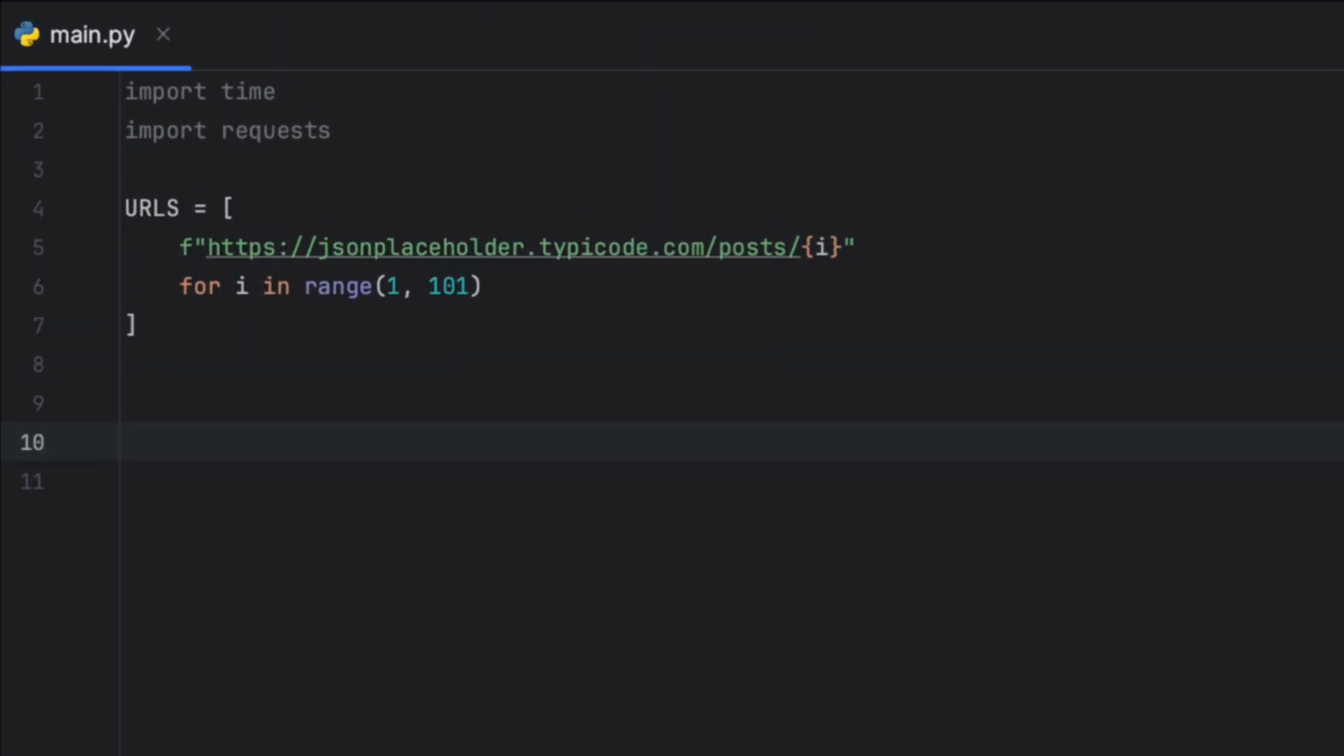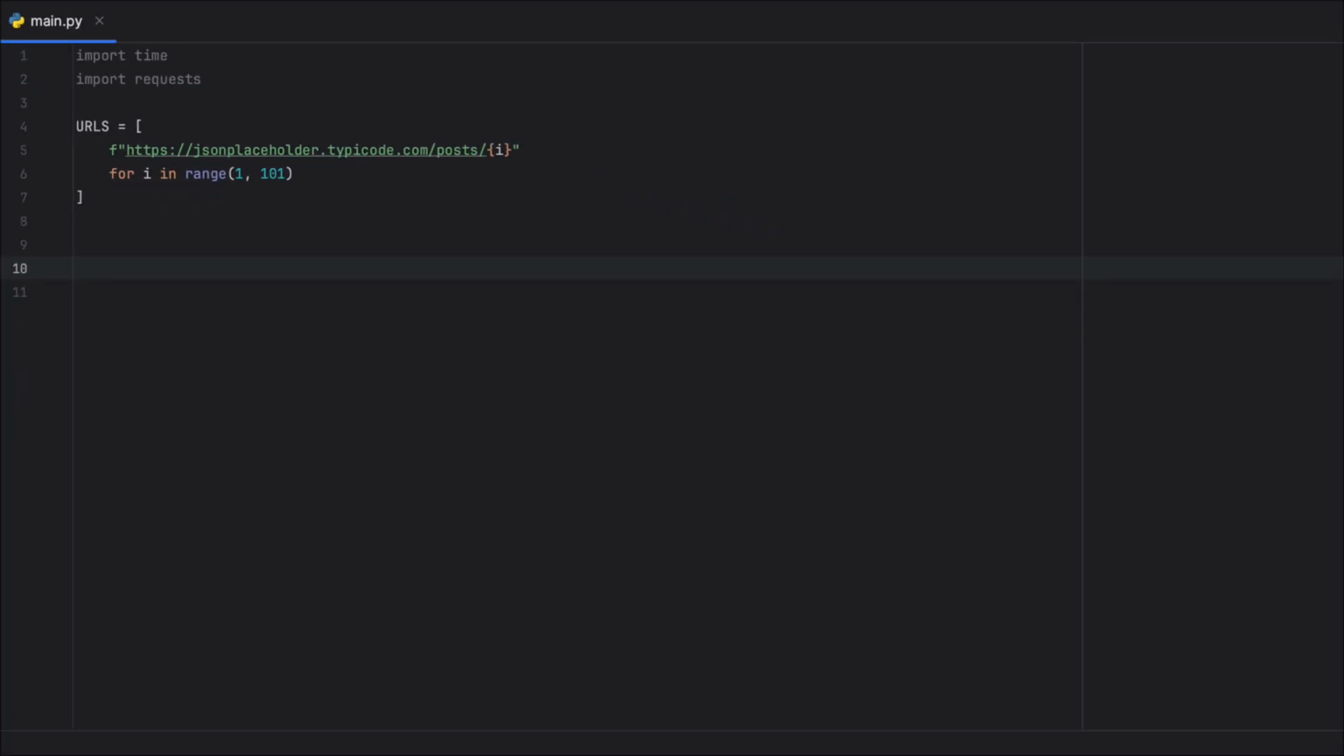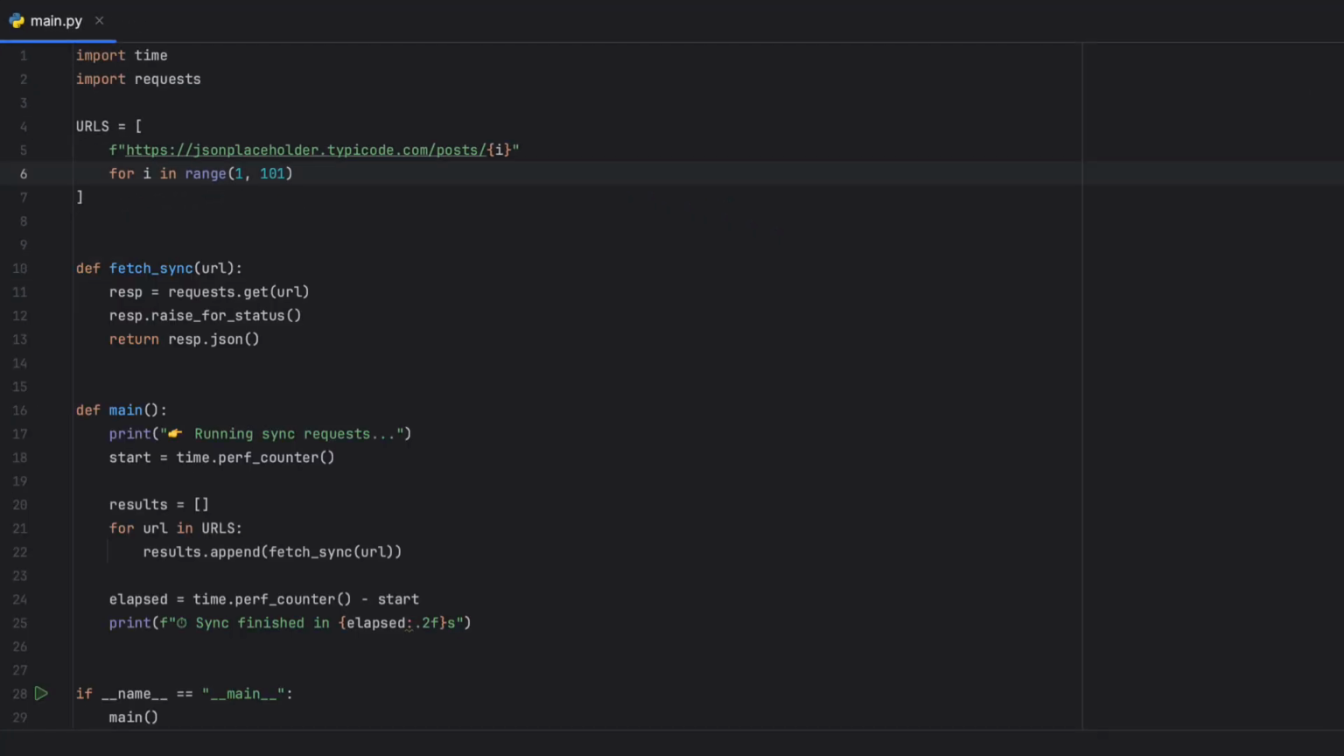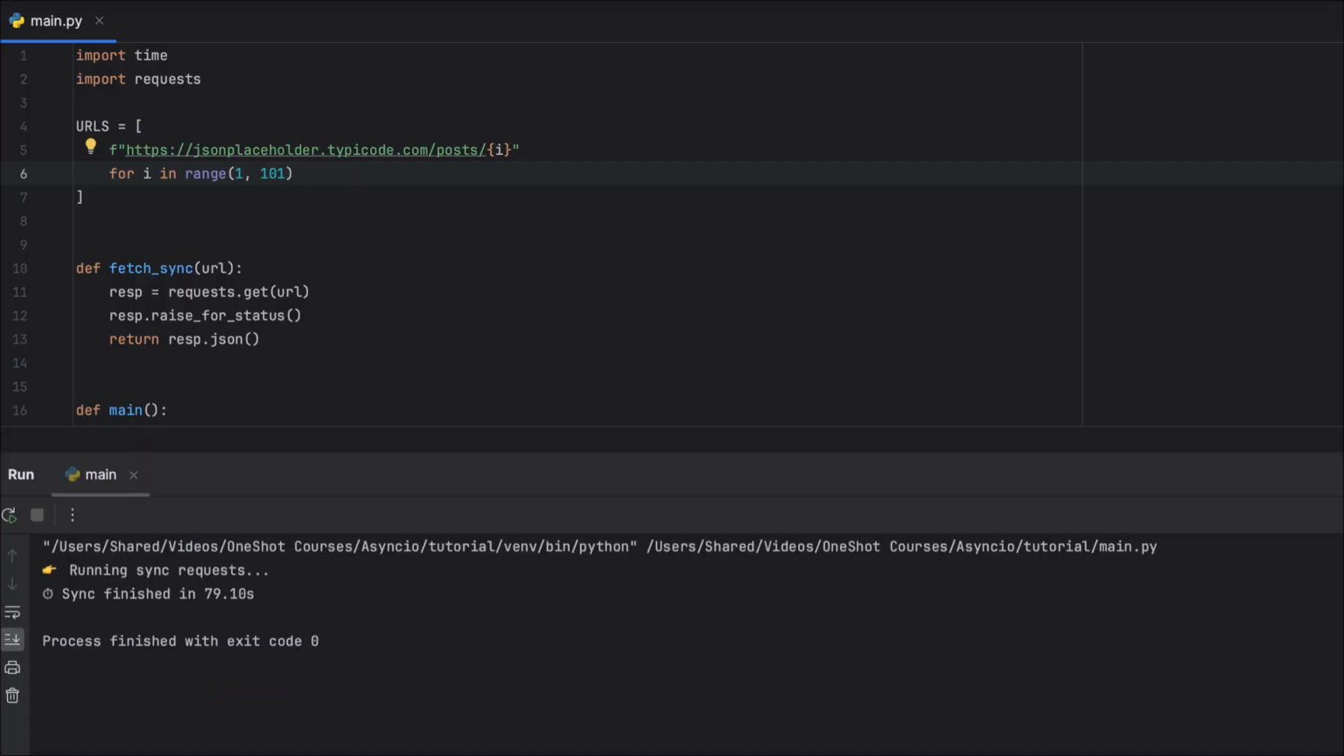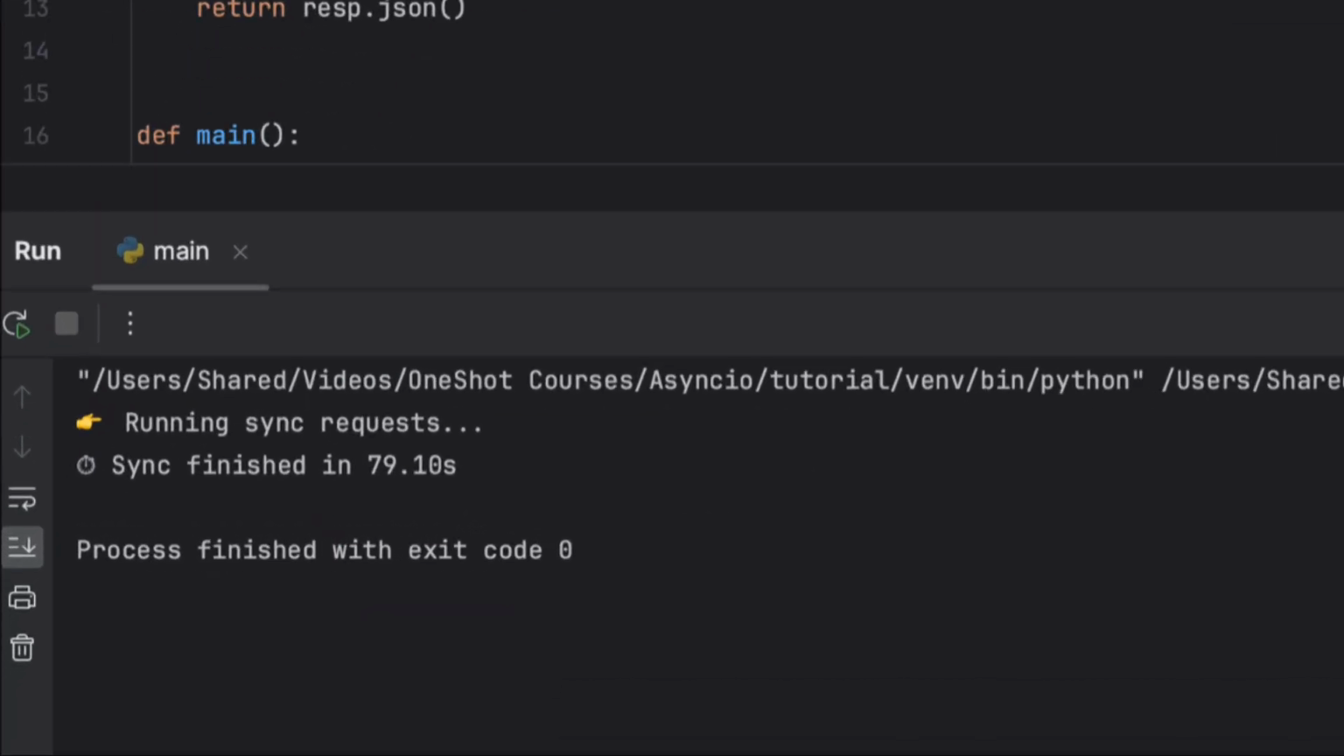Imagine you need to hit a series of APIs, 100 of them in total, and return all the results. That's a pretty common scenario in development. How would you handle it? The classic solution is to loop through them with a for loop. But if you time the program using the time module, you'll find it takes a full 79 seconds.